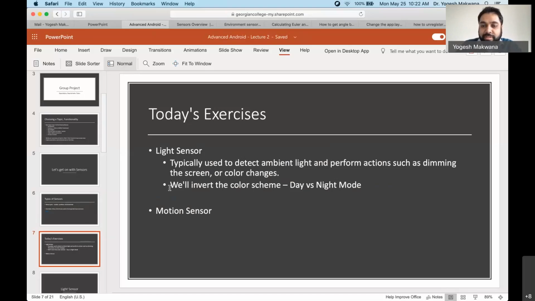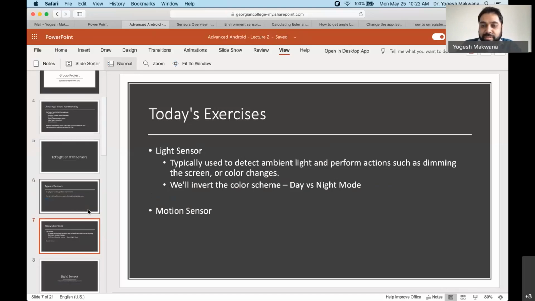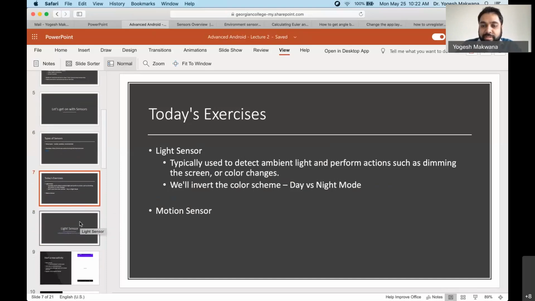So we'll do that as our first exercise today, the light sensor. And in the motion sensor, we will implement something that will detect how your phone is moving and rotating, and it will move an object on the screen based on that, just like you would in a game.